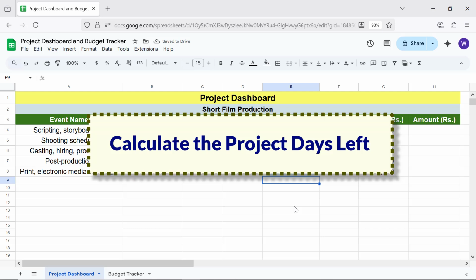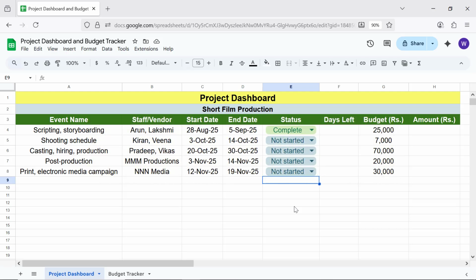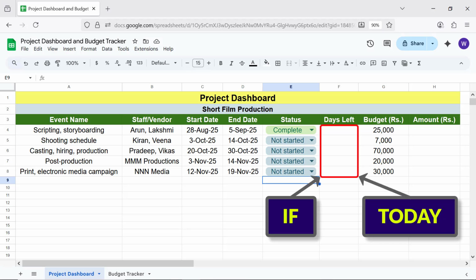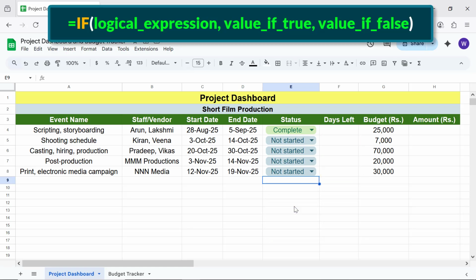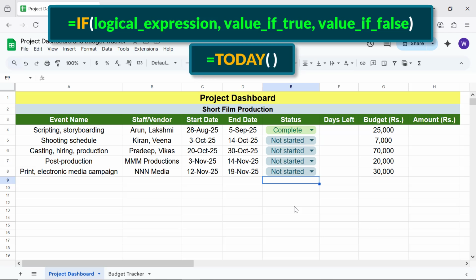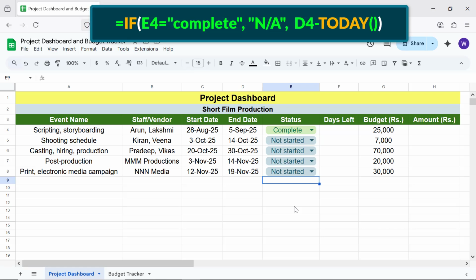Calculate the project days left. OK, to calculate the days left, I will use the IF and TODAY functions. The IF function formula is. The TODAY function formula is. Here is the IF TODAY function combo formula, with the actual values.